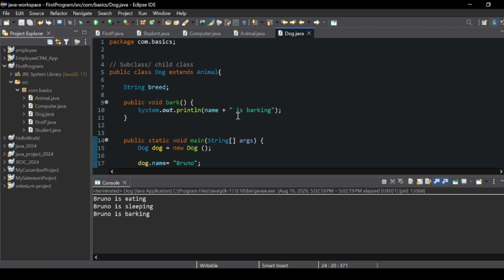Rule number 2, a superclass can have any number of subclasses or child classes, like you can have classes named Dog, Cat, Bird, House, as many subclasses as you need. But a subclass can only have one superclass. In Java, a class cannot extend more than one class at the same time. This is called single inheritance, and we will talk about this in our next video for sure.